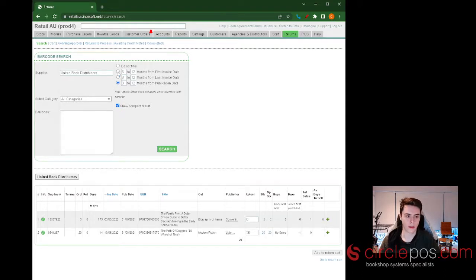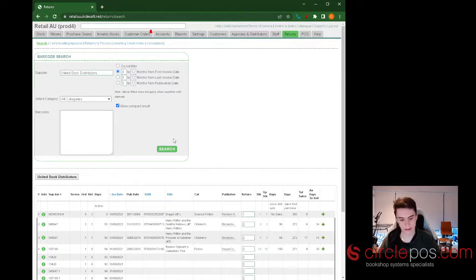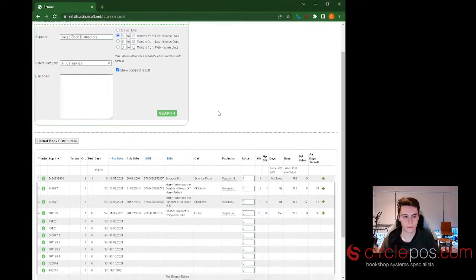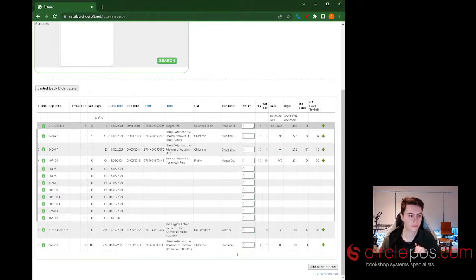For this, I'm going to be going off first invoice, just because it's a bit easier, with 3 to 12 months, as that is the basic. Most suppliers will give you a year's sale return, so 12 months from invoice date. However, be sure to check with each individual supplier's terms so that you don't send back unauthorized books. Now from here, all you'll want to do is find the title that you want, how much is in stock, and how many you want to return.